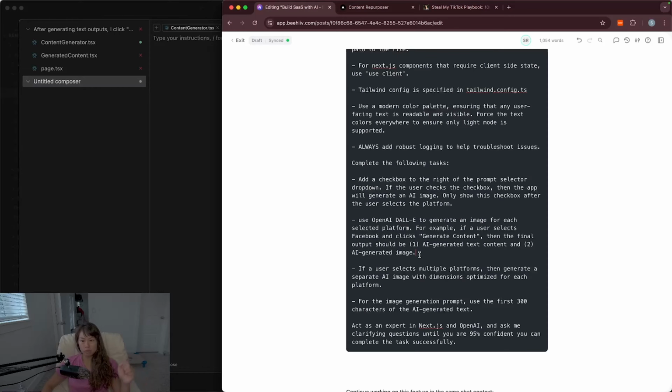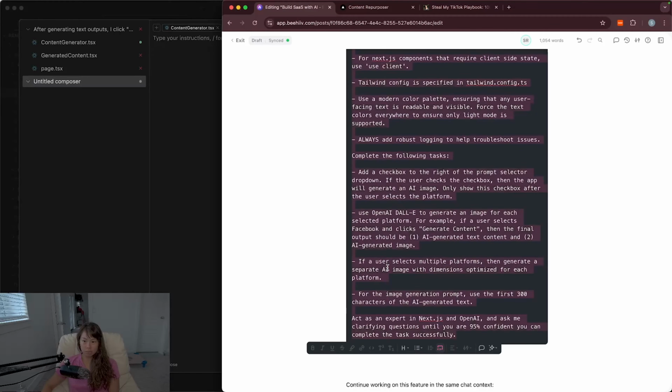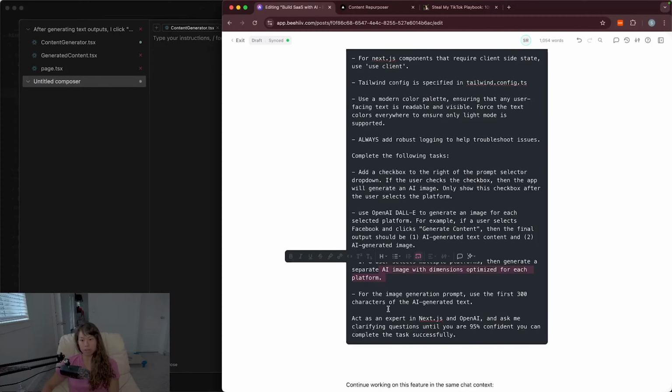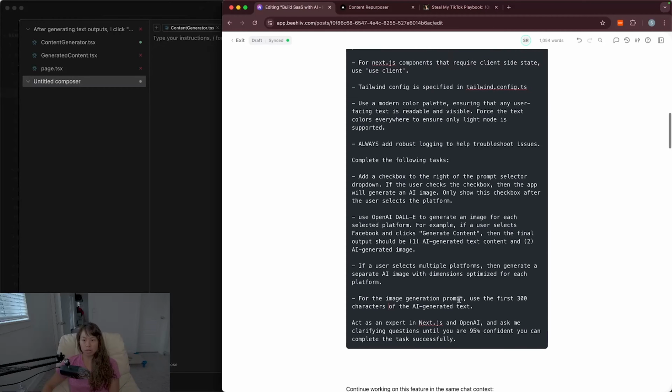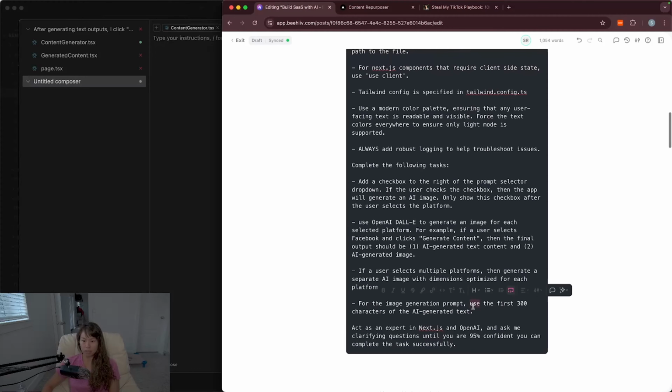So if a user selects Facebook and clicks generate content, and they also checked off that they want an image, then their final output should be an AI-generated text content repurposed using the prompt, and also an AI-generated image relevant to the text. And then if a user selects multiple platforms, generate a separate image for each platform with dimensions optimized for each platform. And then for the image generation prompt, we just want to use the first 300 characters. There's a shorter limit to what you can feed in as the prompt, so that's why we put that there.